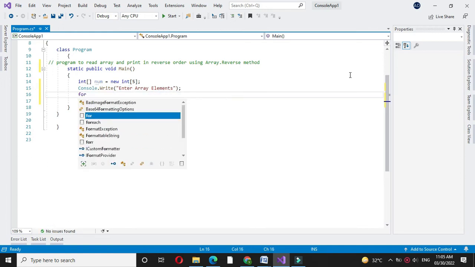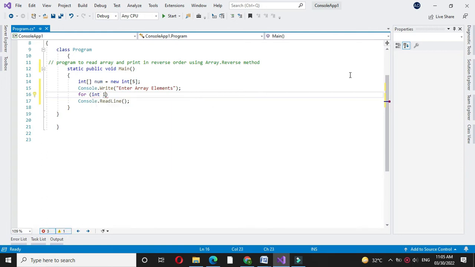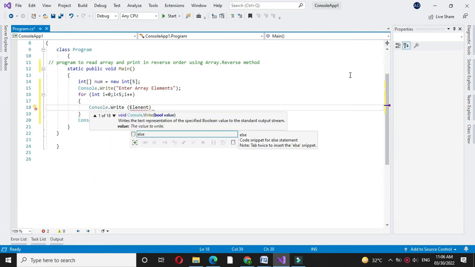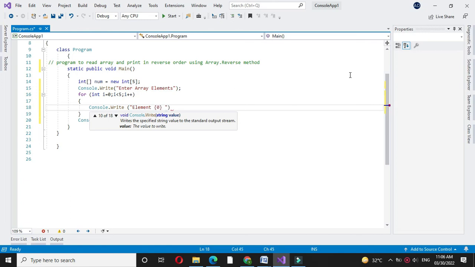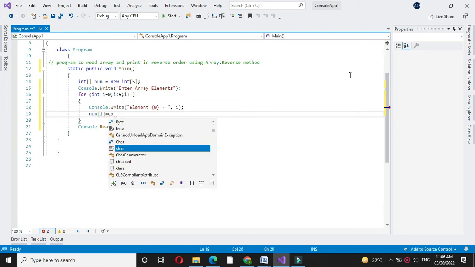Then we'll use for loop to accept the array elements. So for int i equal to 0, i less than 5 and i plus plus. Here first we'll write element number and we'll print i. And then in num of i we will accept the element of an array by converting it to integer.